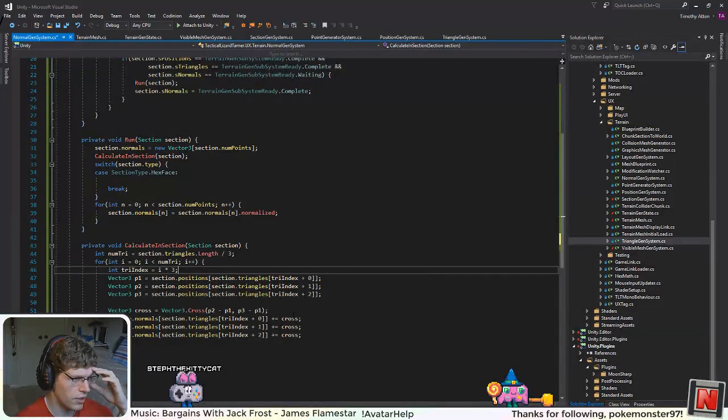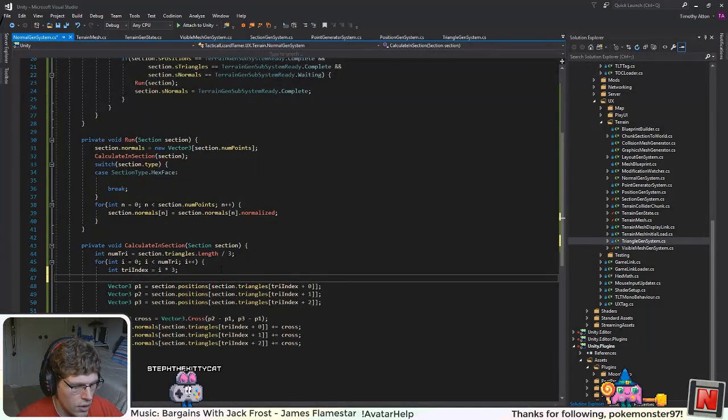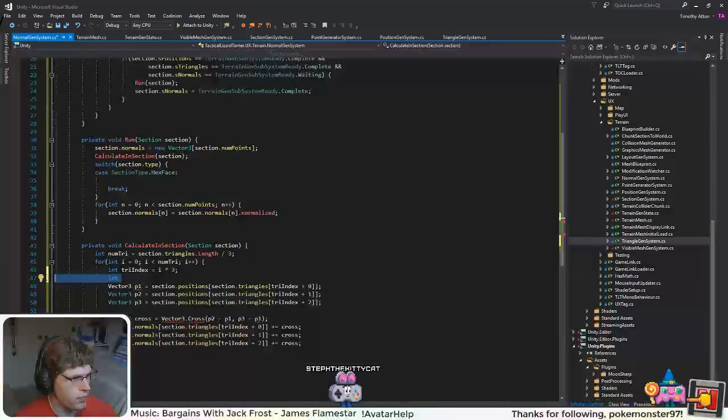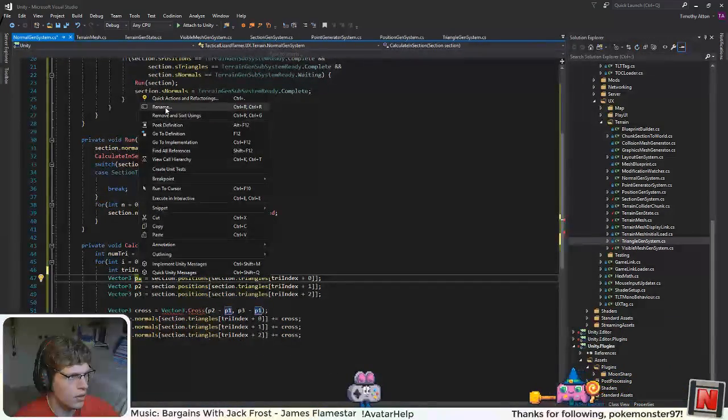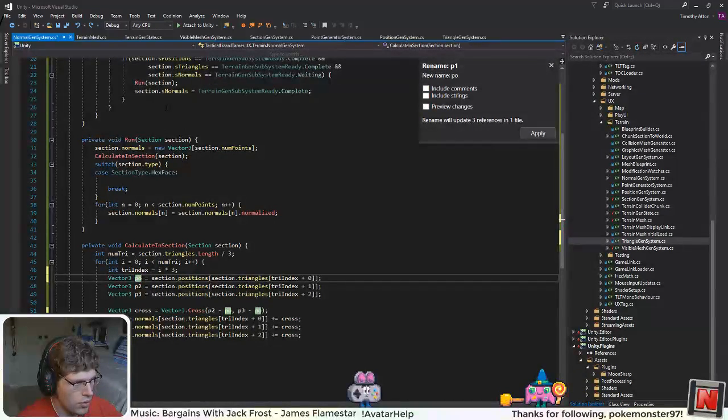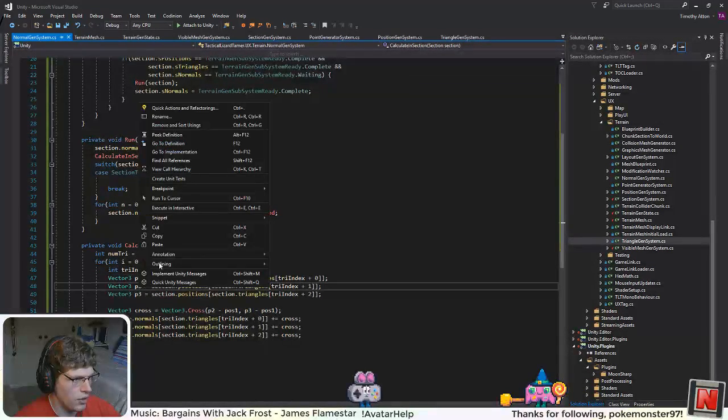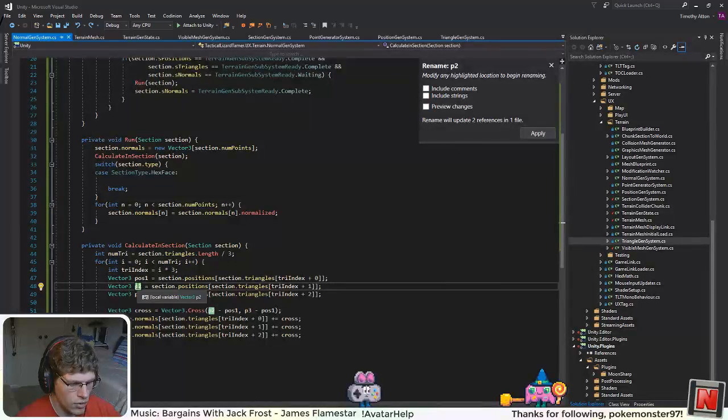I should probably, instead of indexing the array twice, cache the value. But I already used P1 and P2. Let's, I guess I'll just call it... Oh, this is getting confusing. This will be position 1. And I'll do the same thing for each of these.